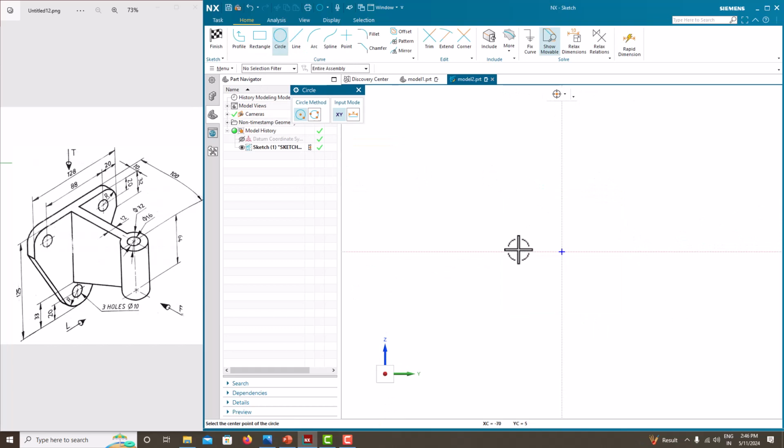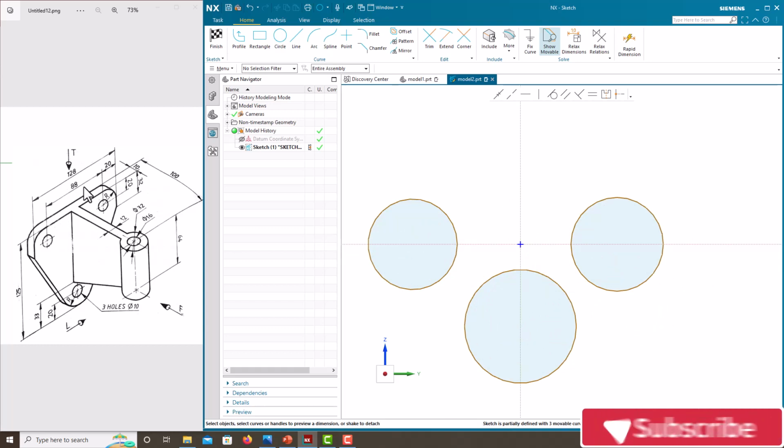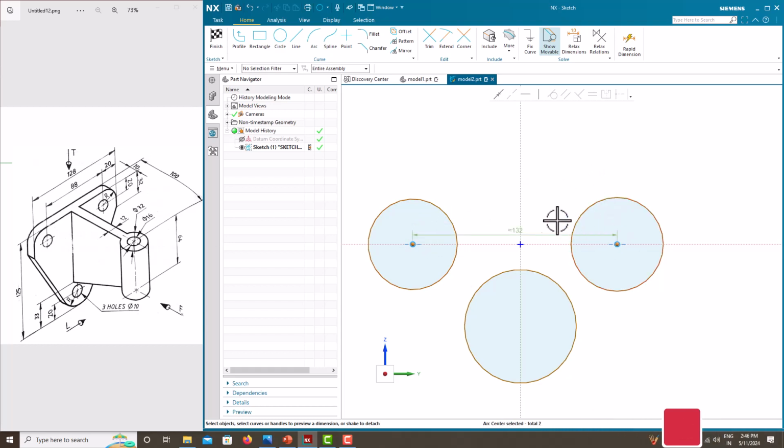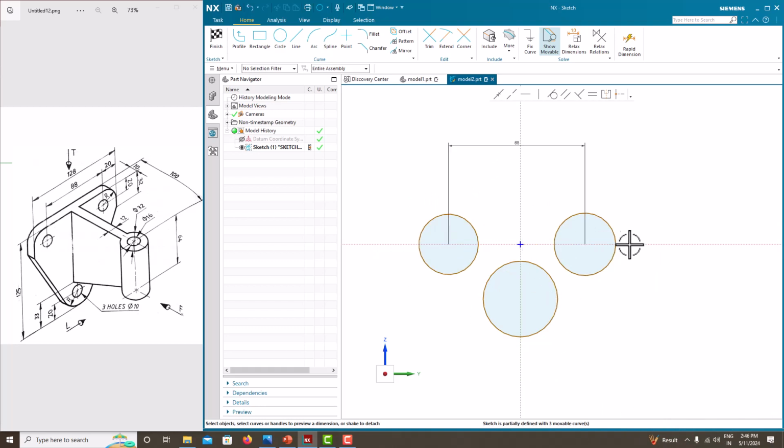Take a circle: first circle, second circle, third circle. Press the roller to confirm. Now specify the dimension of 88 for the center distance from here. The distance is 88. Say yes. Press the roller to confirm. Then make all the circles equal. Specify the diameter: the outside radius they have given is 20, then the diameter will be 40.